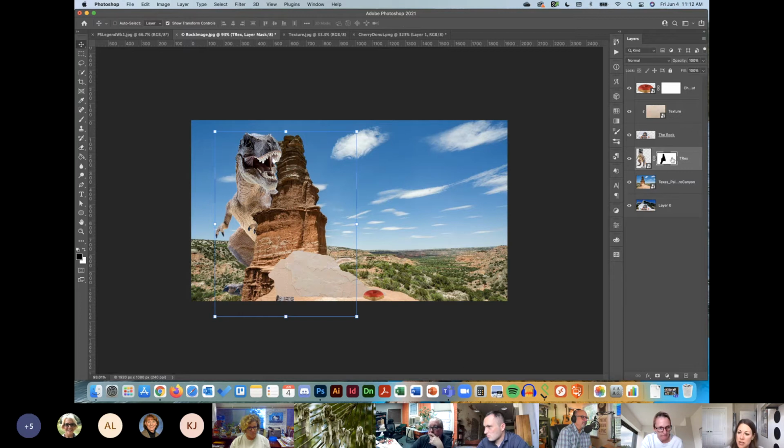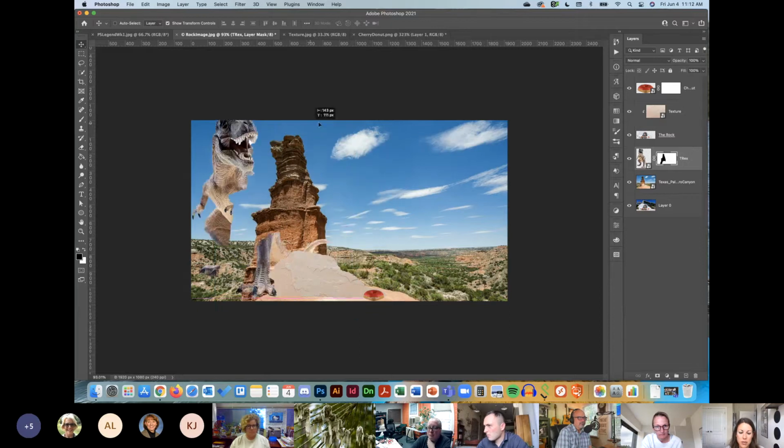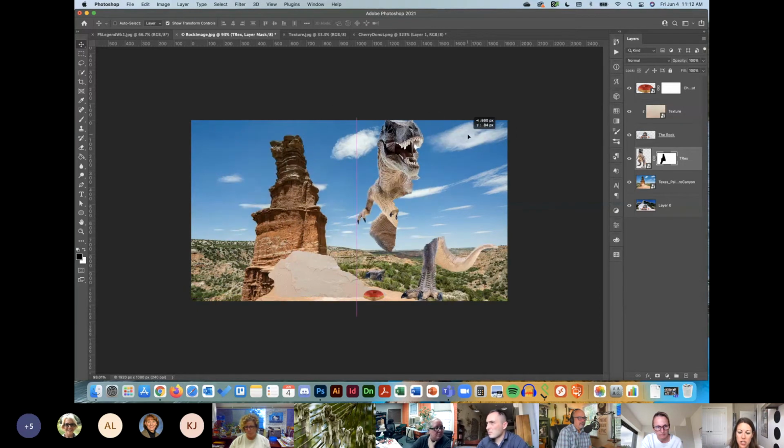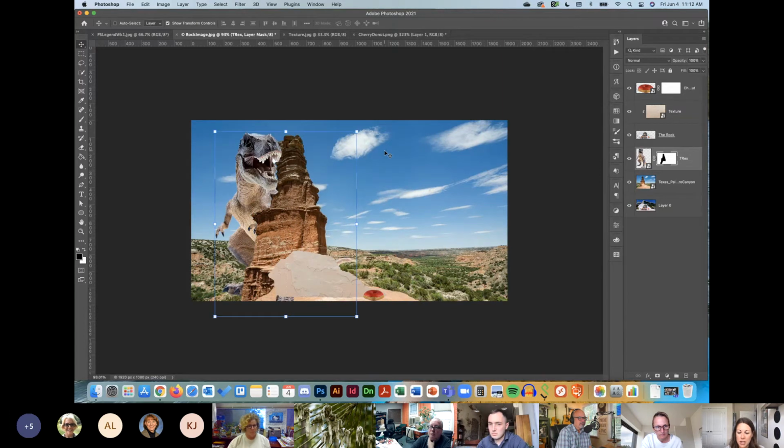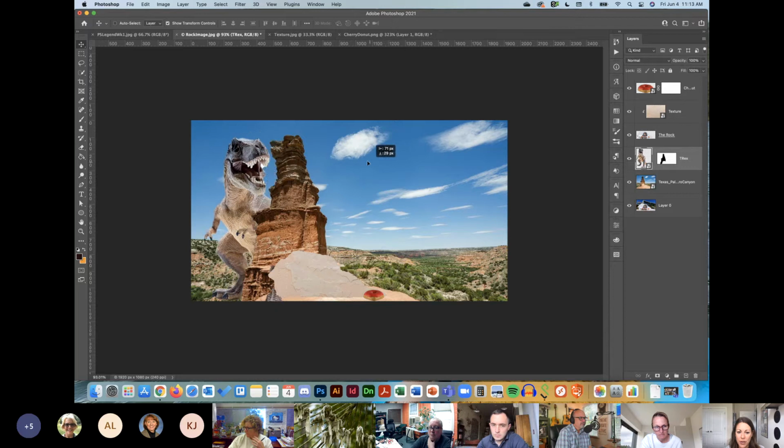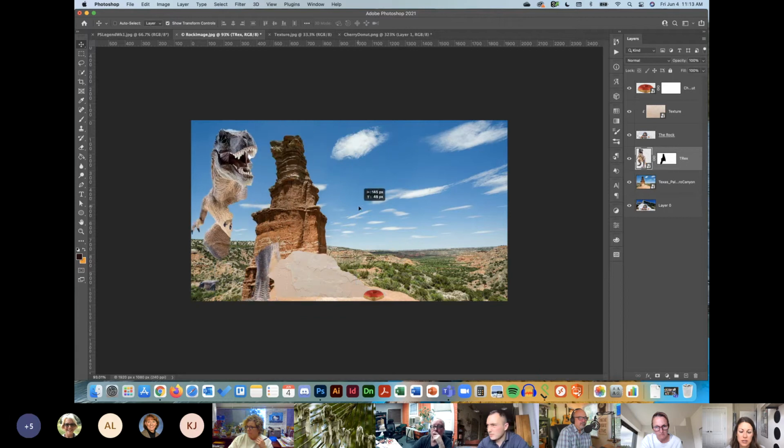Now, one thing with clipping masks is this link button in the middle. If you want to move, you see that the clipping mask is going to go wherever T-Rex goes. If you want to move T-Rex and leave the clipping mask, you unlink it, make sure you've got T-Rex on it, and he can go. The clipping mask stays exactly where you had it first. Does that make sense? And then you can link it back so that it stays.